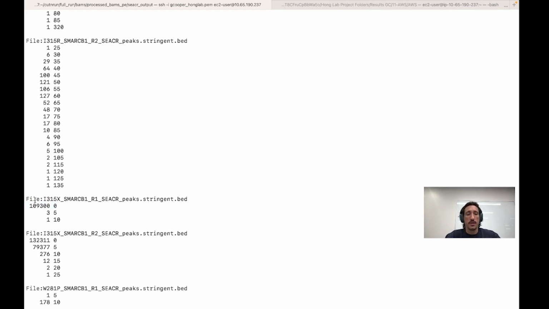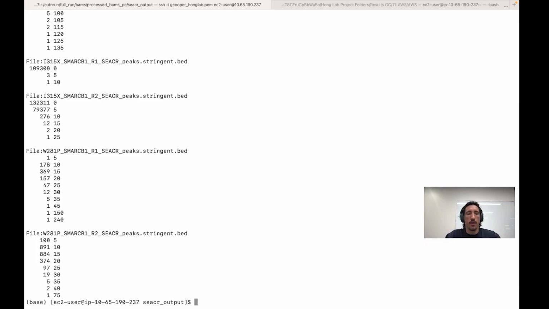So what's the solution to this? We need to perform hard filtering. We can't let the algorithm be the only judge. We need to impose a minimum signal requirement based on what we know is reasonable for what our CUT&RUN data should be showing.